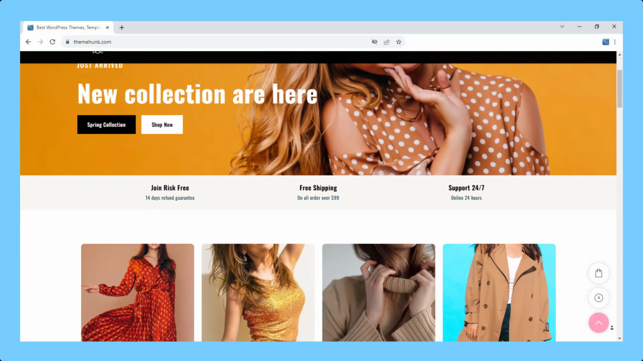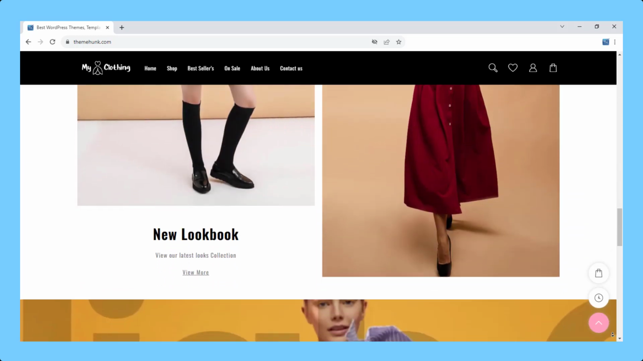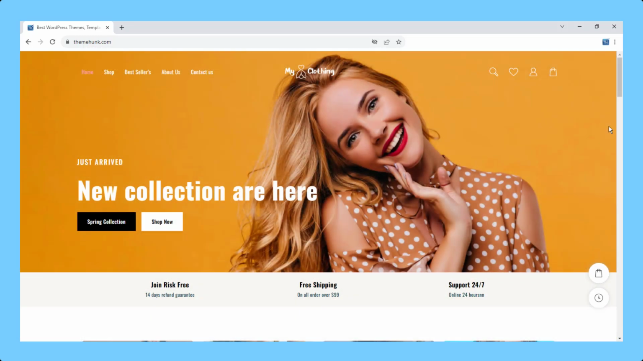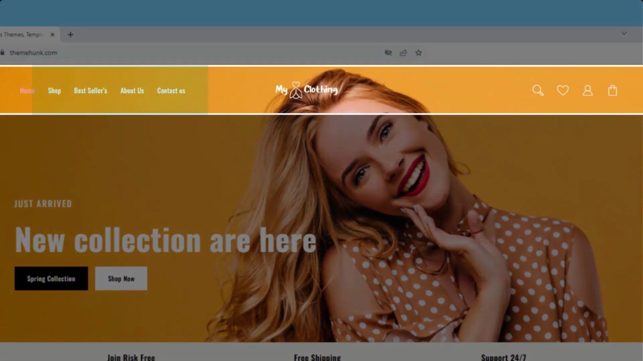Do you want to create a website like this? This is a clothing website. First of all, let's see the full site. This is the header. Here is the navigation menu and a website logo which is centered aligned.